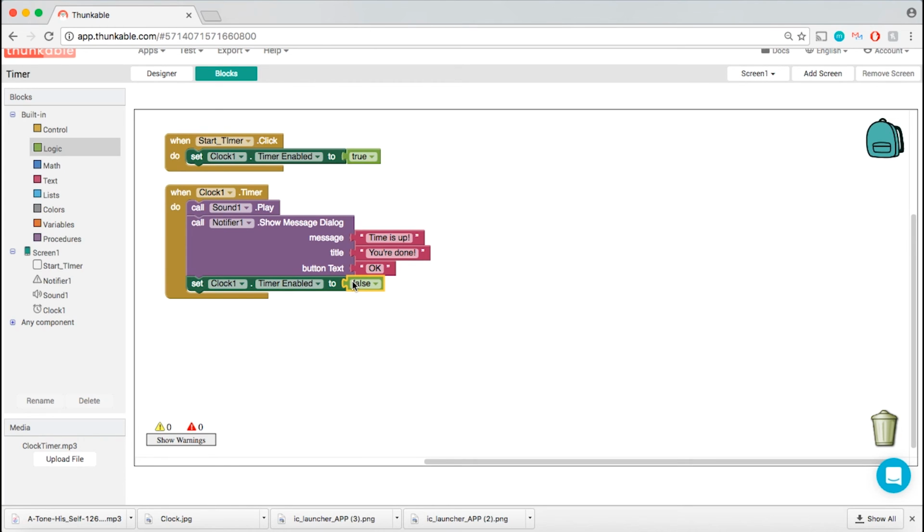After every 3 seconds, you are going to get the sound, and you're going to get a message that says you're done. And then we're resetting it by turning the clock's timer enabled to false. And so you can press the button over and over again, and there you have it. You have a timer.